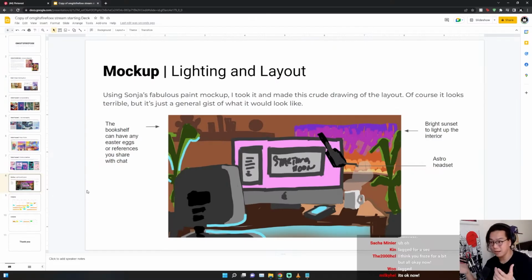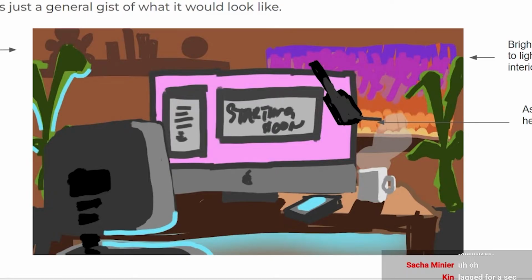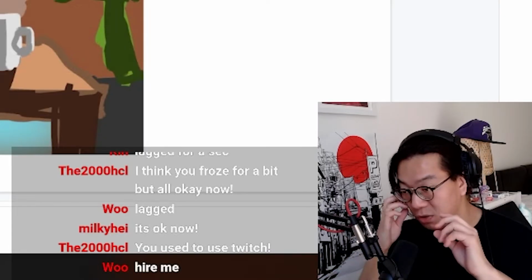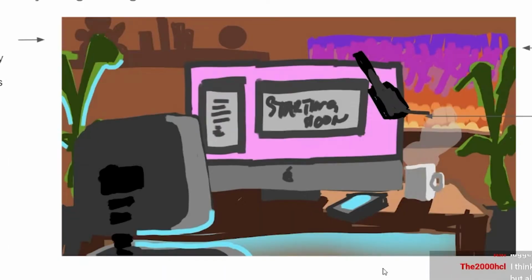So now we have a mock-up. I took Sonja's MS Paint and I did a really rough iPad sort of drawing. I wanted to show the lighting and how it works. So here we have this sort of underlying lighting over here to light up the seat and everything and give it a little bit of blue, while also having this stream of really nice yellow, orange almost sunset light that will hit there.